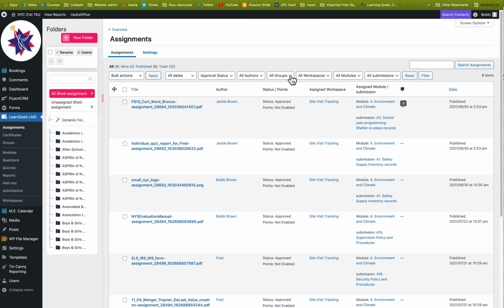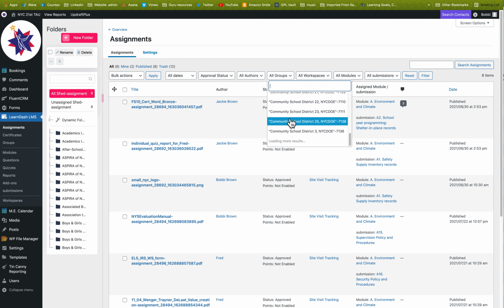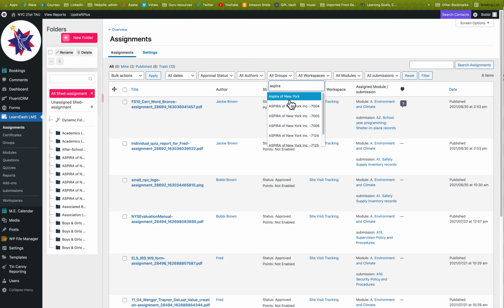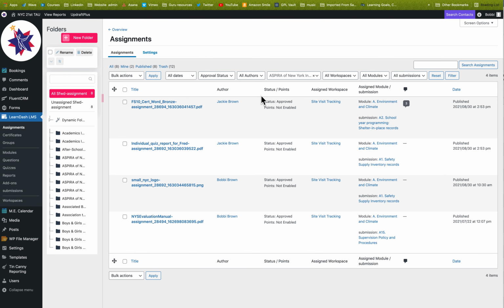You can also go and look by the groups. So if I want to look at, you can have it alphabetically, we'll load through all of the different groups, or you can go in and you can search for a group by name. Let's look for Aspira. By just putting in the name, it pulls up a lot of different options. I can go in, select it by the different grant number, hit filter, and now I'm seeing all of the documentation that's been submitted by the Aspira team. Again, hit reset to clear it out.